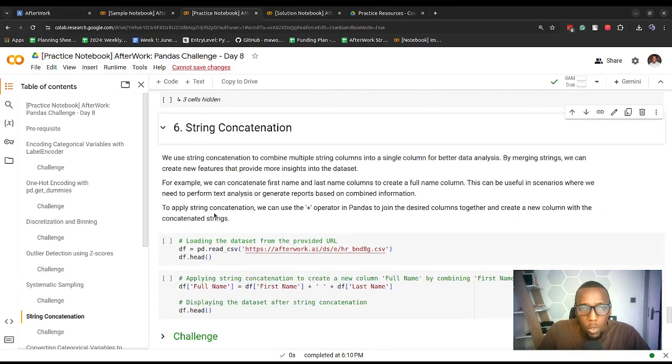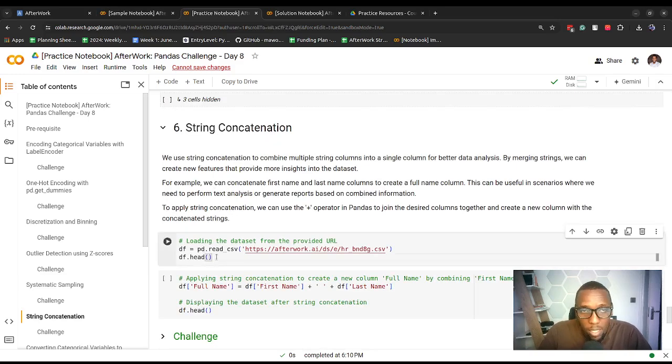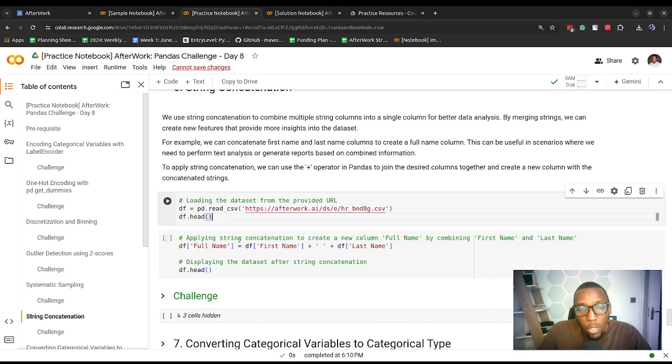In some other cases, we might want to perform some data pre-processing tasks on textual data, and one of those tasks could be concatenating strings, combining strings into a single column. So we might decide to combine first name and last name columns to create a full name column. And this might be important in cases where we have reports which require that combined column.